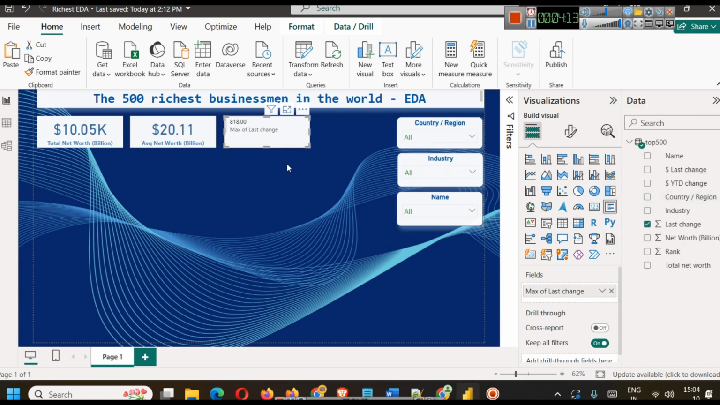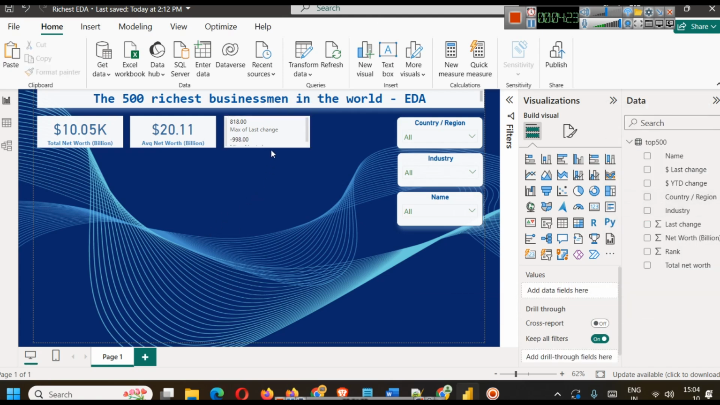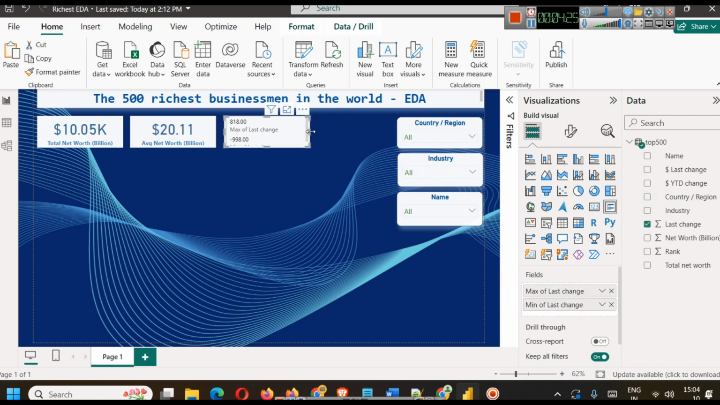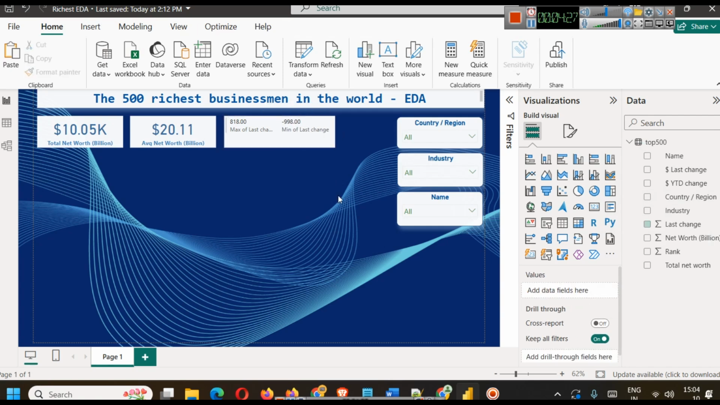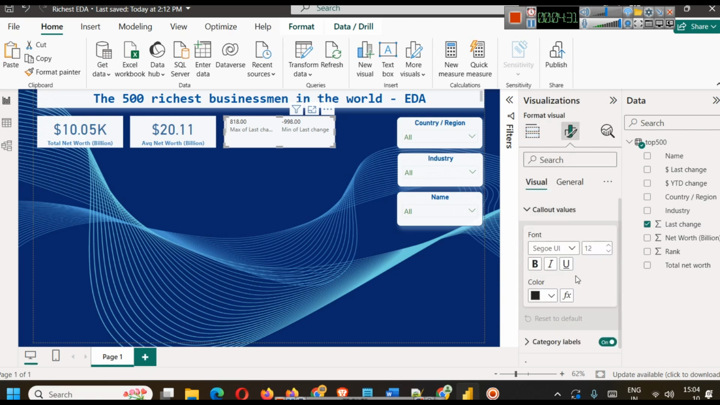So let's say this is maximum of last change, positive, and similarly we will drag it once again, and here we will use minimum, right? So this way you will see information of maximum and minimum of last change. We can also increase the font size, etc. So for example, call out values we can increase.